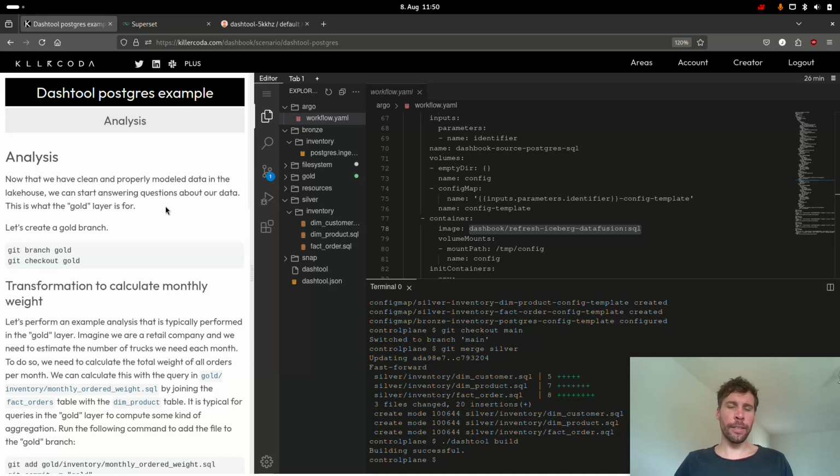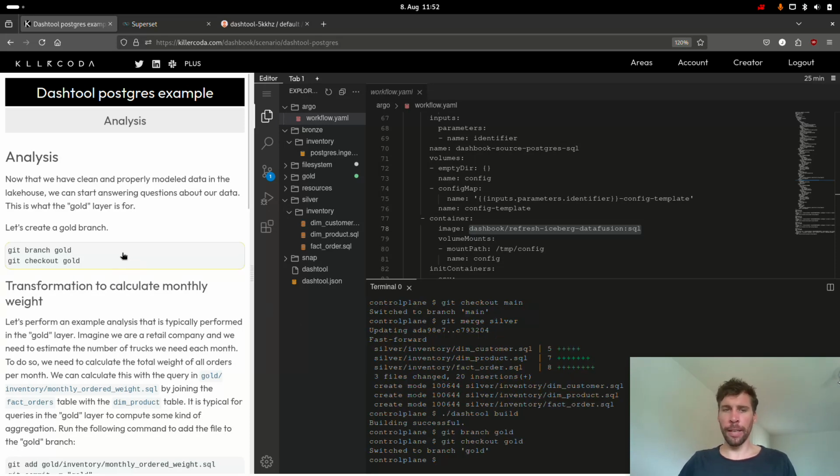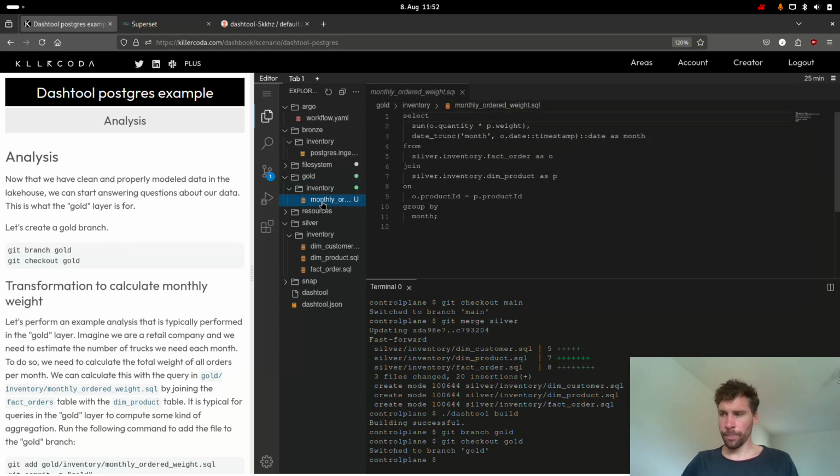Let's start our analysis with the next step of the tutorial. Now that we have clean and modeled data, we can start asking questions about our business. Let's create a gold branch to start an analysis. We could ask ourselves the question of how much do our monthly sold products weigh? To answer this question, we need information from our fact order and dim product tables. Let's have a look at the SQL file in the gold folder to see how this can be done. We can see that the query joins the two tables to calculate the total weight of the products per month.